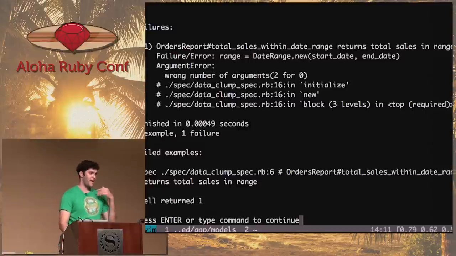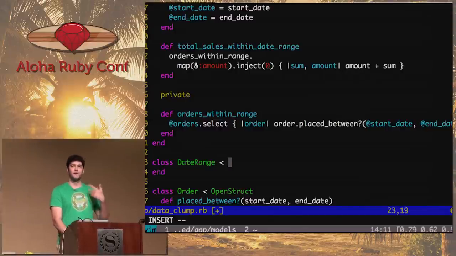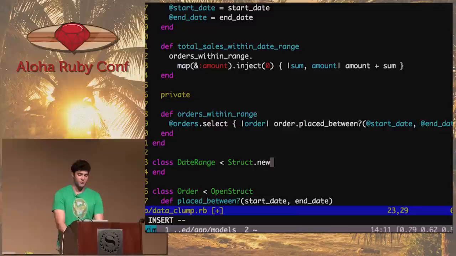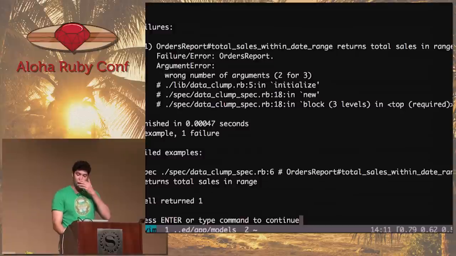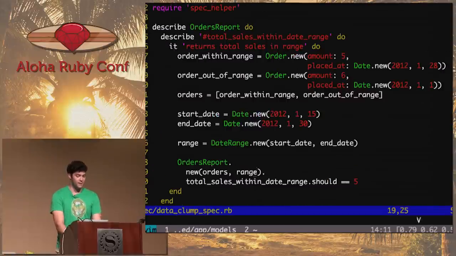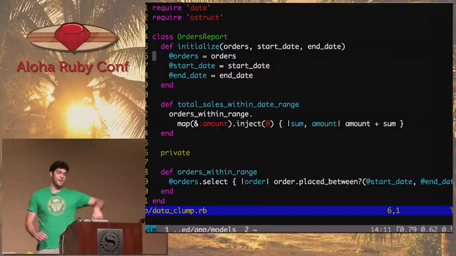Okay, now there's going to be a handful of errors as I run this, right? Because suddenly, wrong number of arguments. I'm calling DateRange.new and passing it arguments, but it doesn't expect them. So let's just make a quick struct to hold the start date and the end date. And now I have roughly the error I want, which is wrong number of arguments into orders report. I'm passing two arguments right here. It used to expect three up here. So now I need to thread this new date range through.